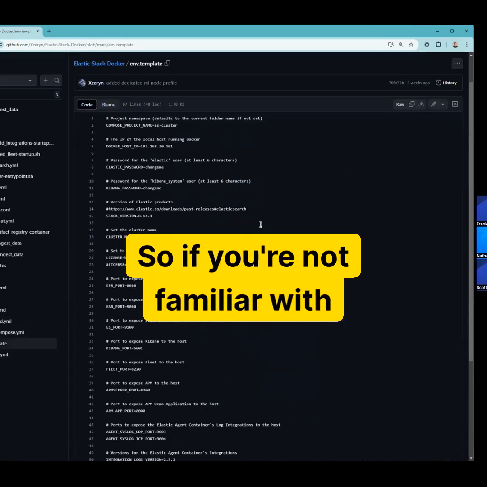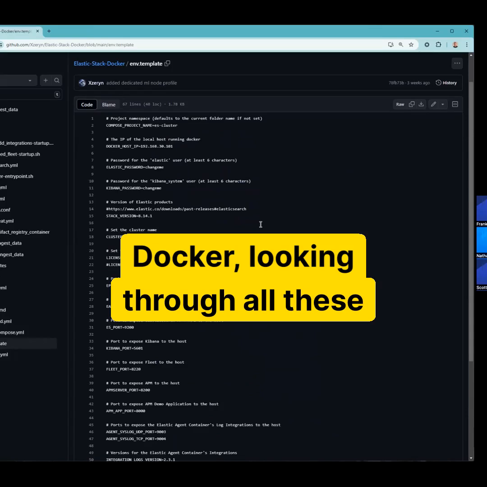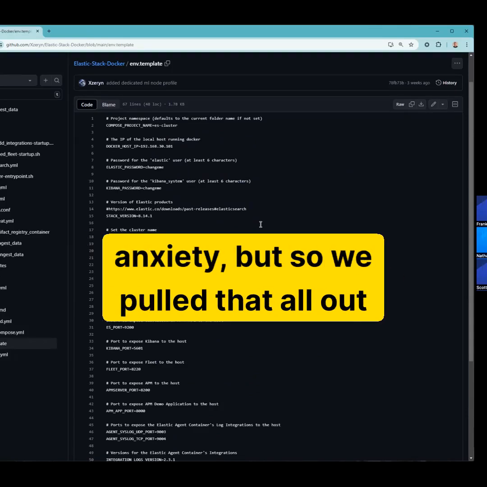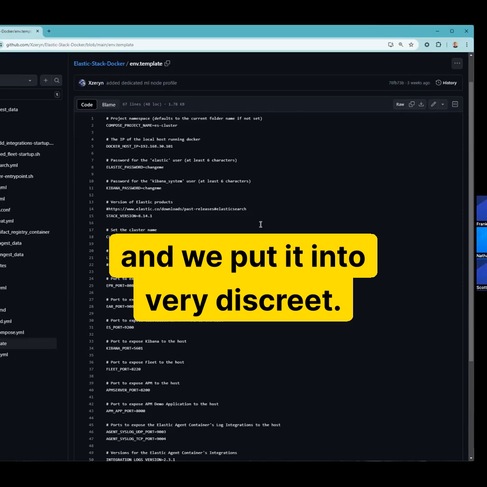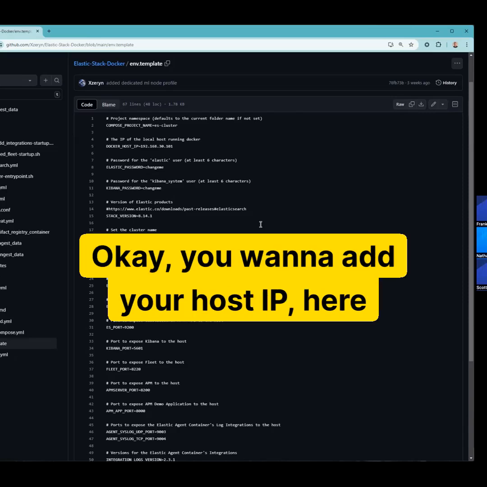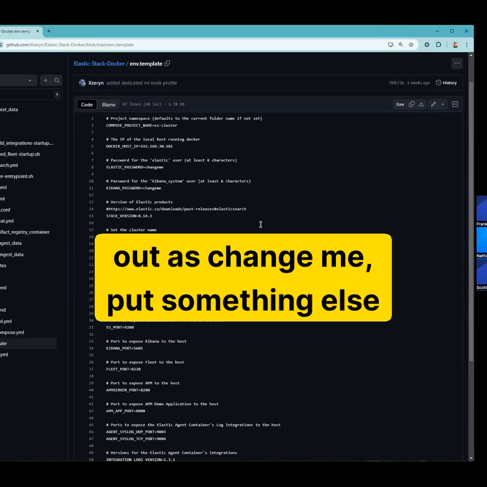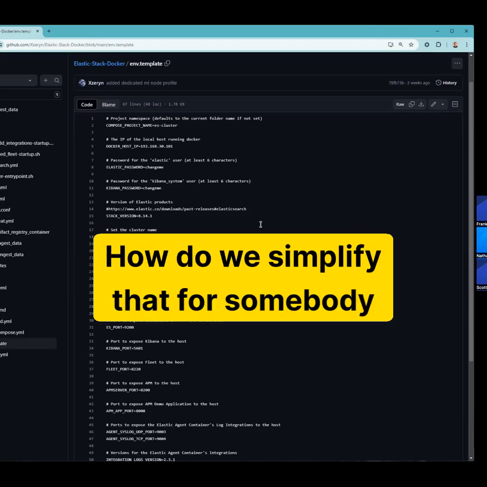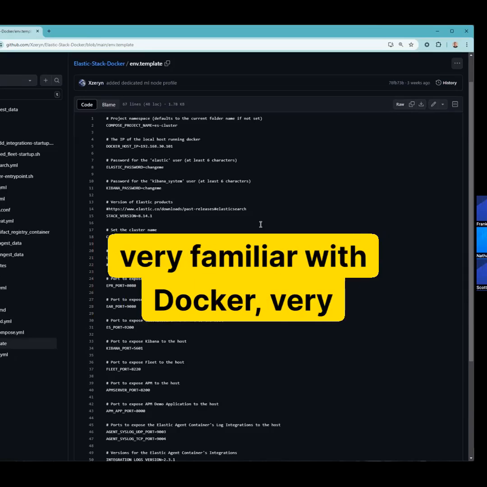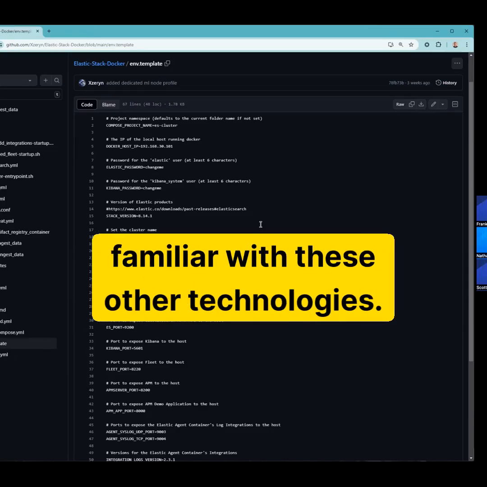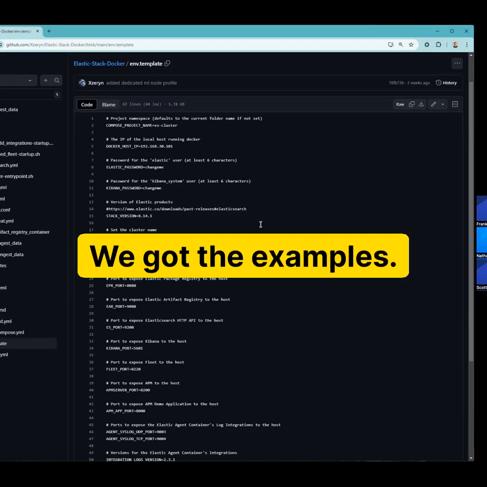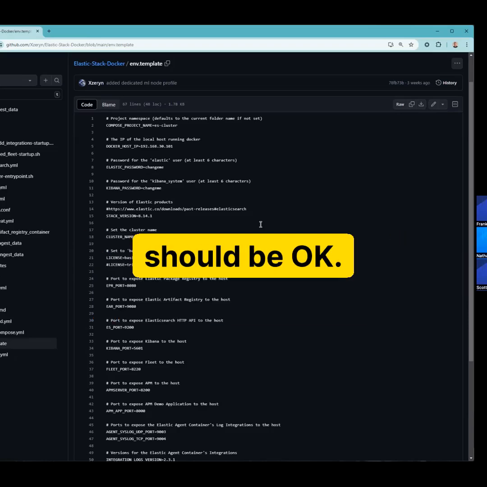If you're not familiar with Docker, looking through all these configurations might give you a little anxiety, so we pulled that all out and put it into very discrete settings. Okay, you want to add your host IP? Here you go. You don't want your password to start out as change me. Put something else in there, right? How do we simplify that for somebody that's not very familiar with Docker or these other technologies? Well, here we go. We've got the examples, and as long as you read the README, you should be okay.